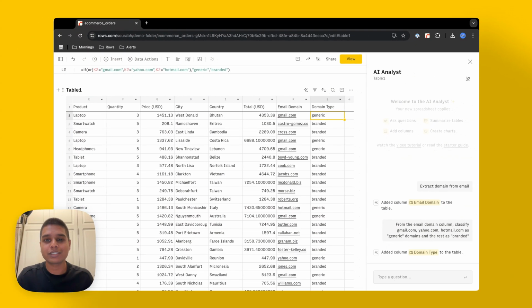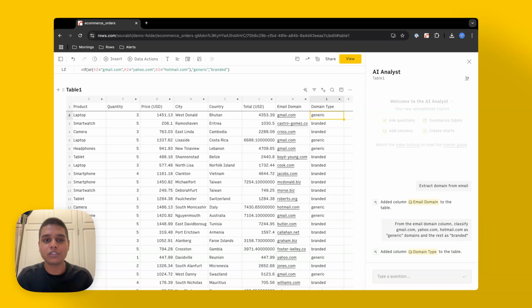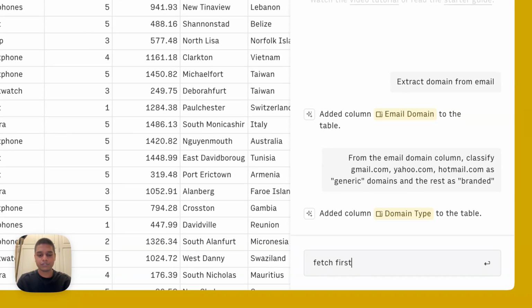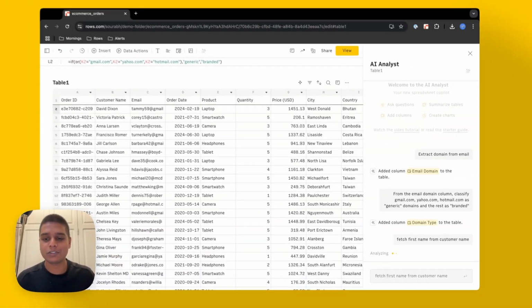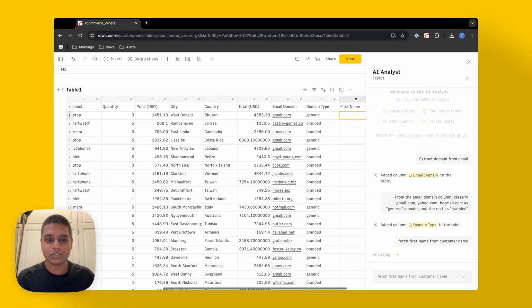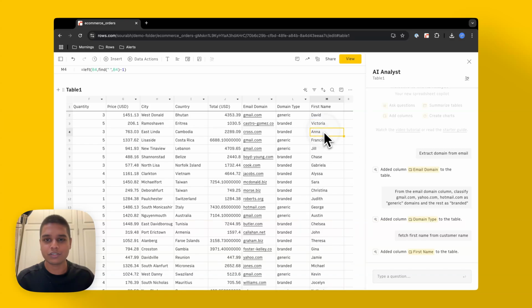Next, let's say if you'd wanted to send some kind of personalized email to these users, and for that you'd need the first name. To be able to fetch just the first name from the customer name, here's what I do. Fetch first name from customer name. Hit enter, give it a couple more seconds. I'm going to scroll all the way to the right, and we should see a new column show up here with just the first name.